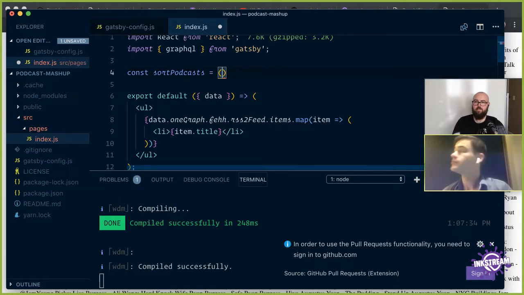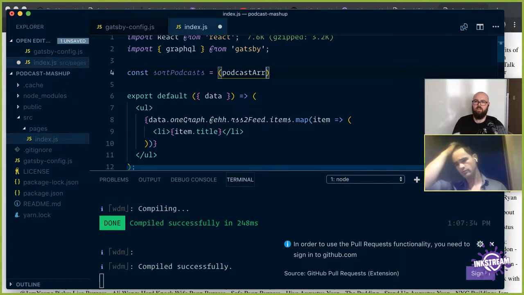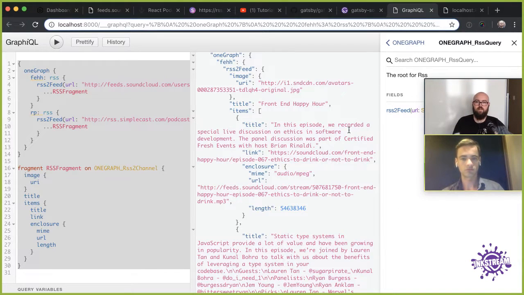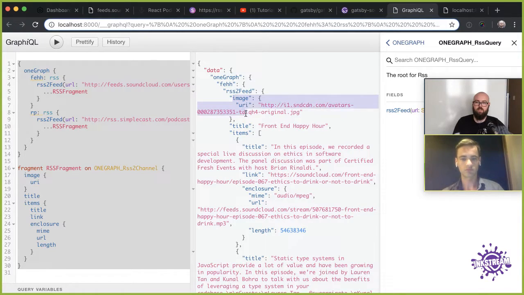No. Yeah, I think it's probably a good idea. Yeah, sorry, of items. Oh yeah, so the only problem with that is that we've got the image and title outside of the items. So we almost need to throw this object in and then attach these to each item so that we can display that as each entry.